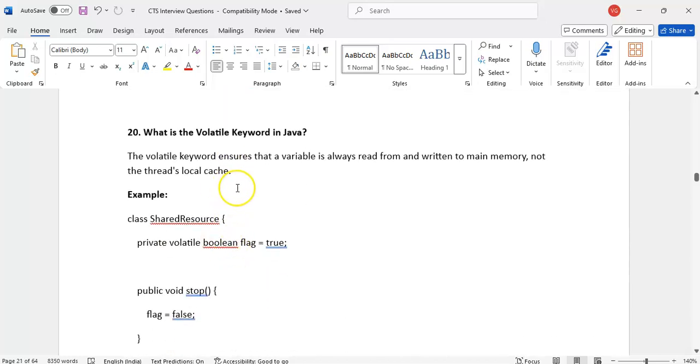What is the volatile keyword? The volatile keyword we mostly use in the threading concept. Volatile ensures that a variable is always read from main memory, not from the thread's local cache. Actually, what will happen? If you create multiple threads, each thread will have a separate memory. Now, suppose you have a total, and total equals 100.